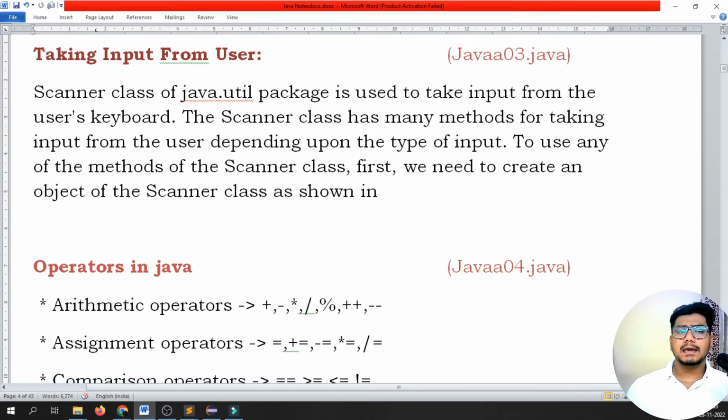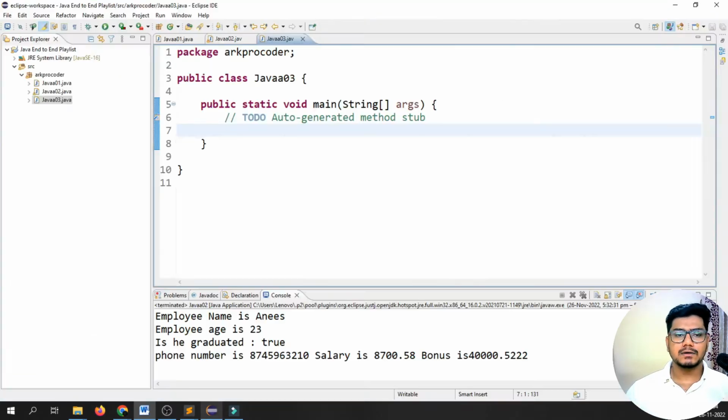So next, taking an input from the user. Here in Java we have a scanner class that allows us to take an input from the user. That is coming from a package, java.util, and we'll see how to take input from the user here. So let's come back to the Eclipse.